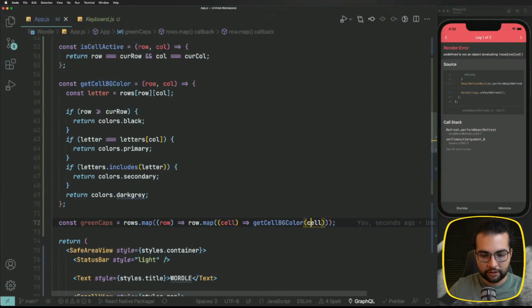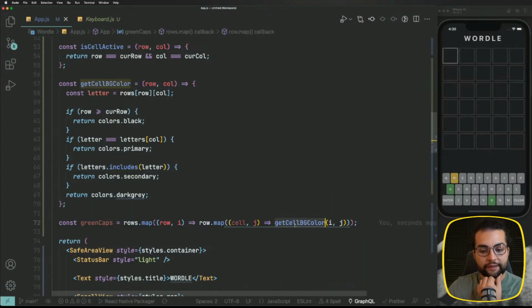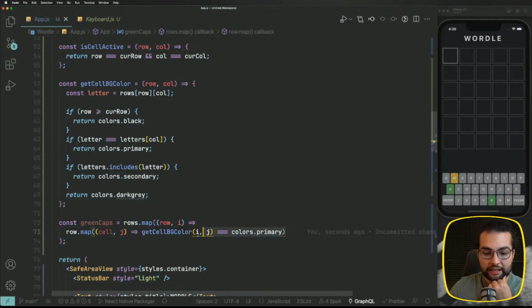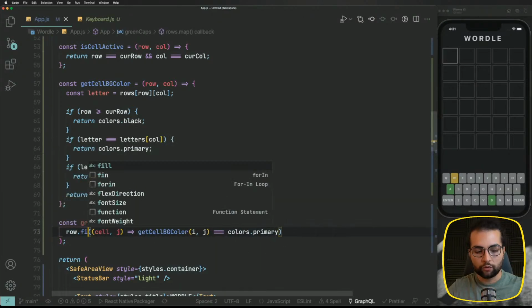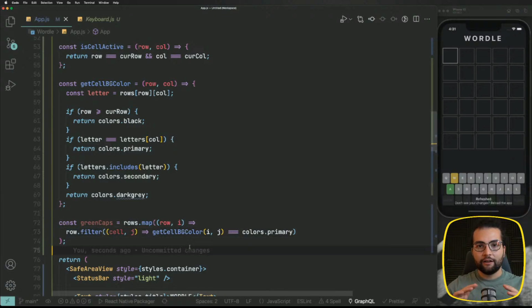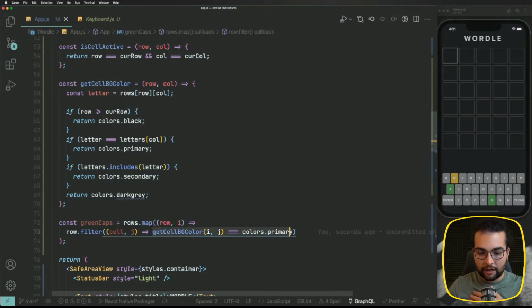Okay, here get background color, cell, not cell, but we need the index of our row and the index of our column, I and J. So if get background color is equal to colors.primary, then we need that key to remain in the caps. So instead of mapping, I'm gonna switch to a filter. Basically, get rid of all the letters except the ones that have a green background.